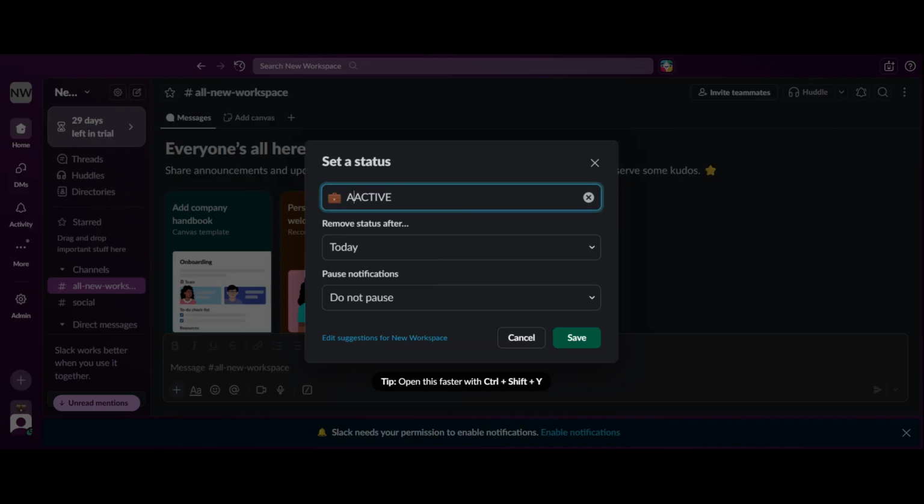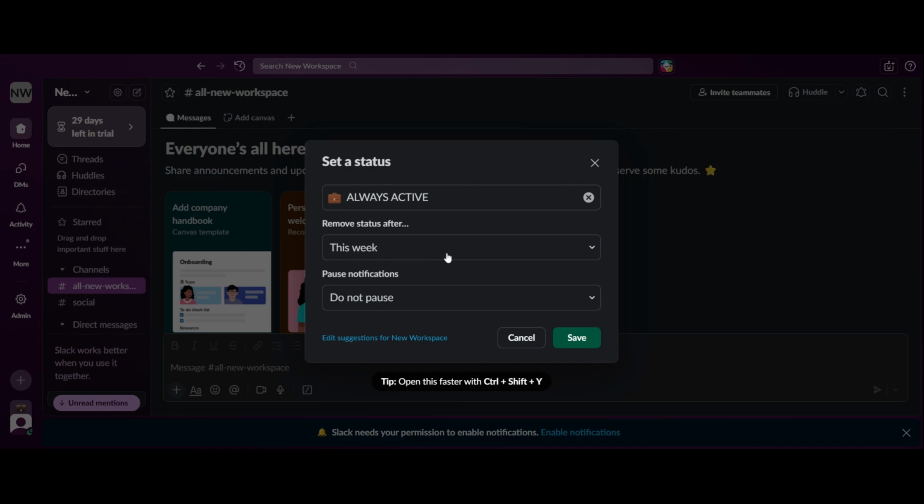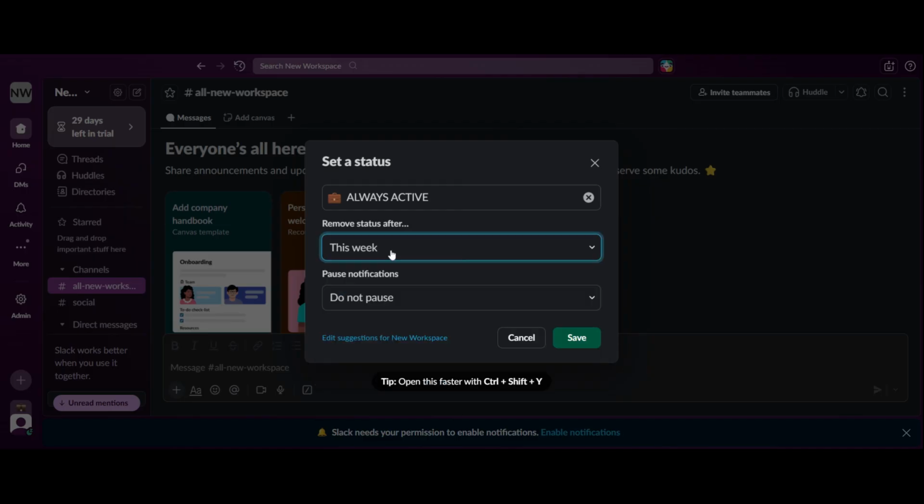Once your text and emoji are set, look for the option that says Remove Status After. This step is very important. Click on it to control how long your status remains active. From here, you can select This Week, or you can manually set a specific date and time for when you want the status to end. If you want Slack to keep showing you as active for several days, choosing This Week is the easiest option.